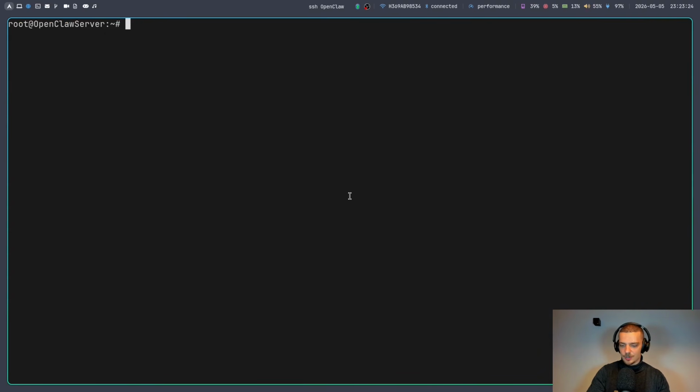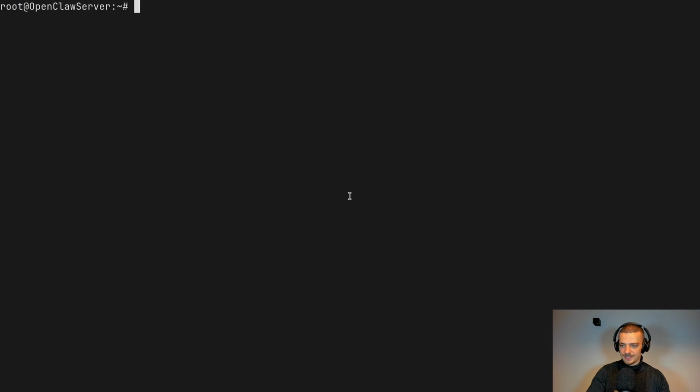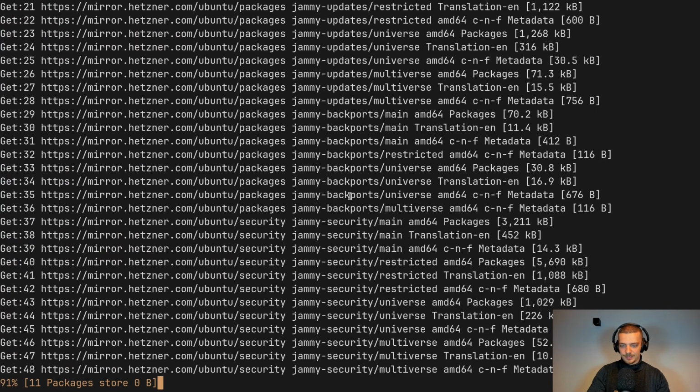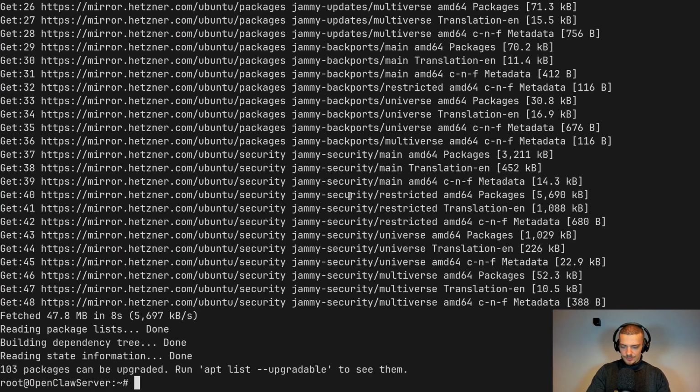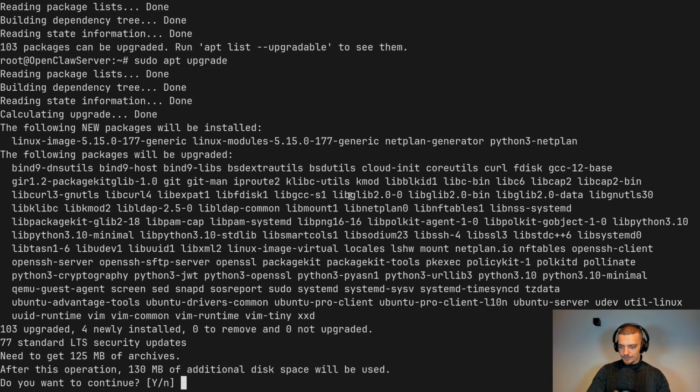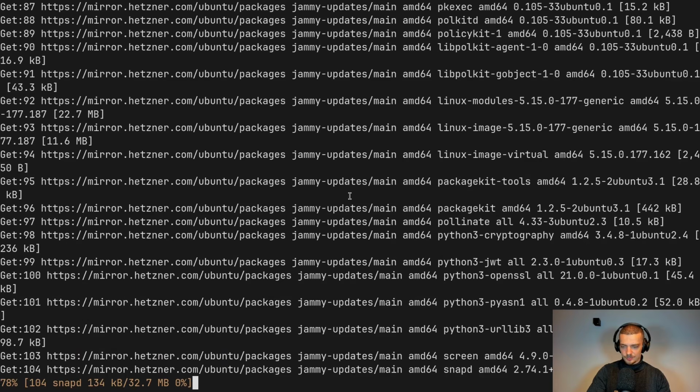So once you are in the server, the real fun begins. This is where the process is going to be the same. Just get onto an Ubuntu server and then you can follow these instructions here. The first thing that we're going to do is run sudo apt update just to make sure that we have everything up to date. We're also going to run upgrade to get the latest package versions. So update is finished, sudo apt upgrade. 130 megabytes of additional space will be used. There you go.